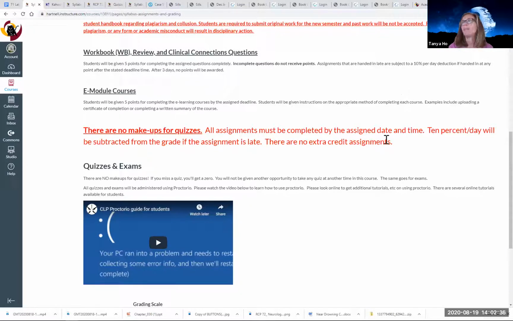Any other assignments that come in late will be subtracted 10% per day. And then if it's more than 3 or 4 days late, then you can still do it, but you won't get any points. Okay, and we don't do extra credit to help you boost up your grades. The whole program doesn't do that. Okay.